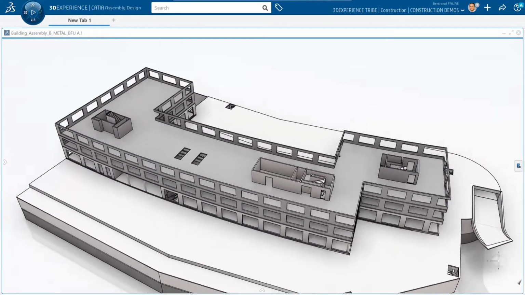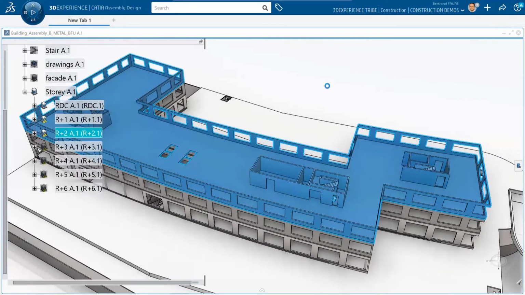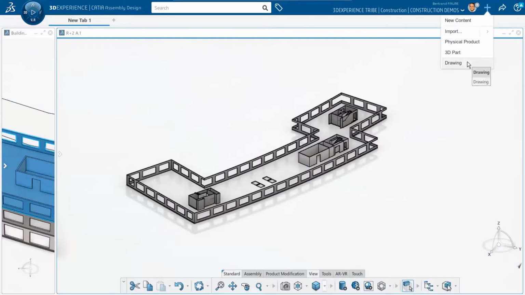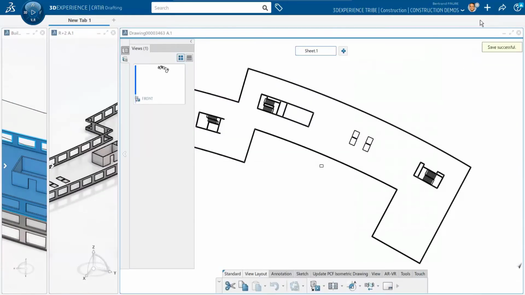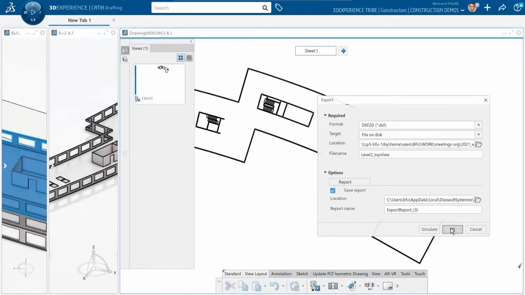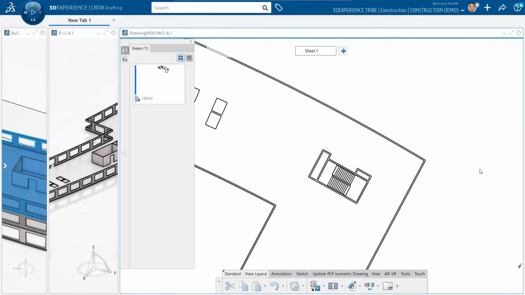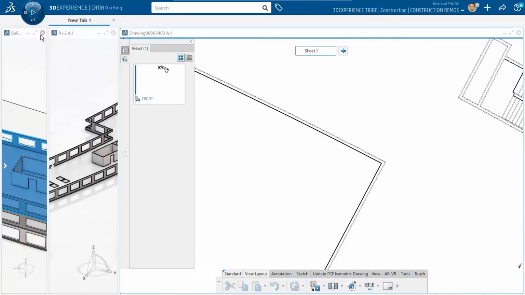Now I have finished detailing the second story, and this level of detail is enough to be shared to my colleague working on the 2D layouting on this level. So I simply create a 2D top view from the building, save it in database, and export in the DXF format.